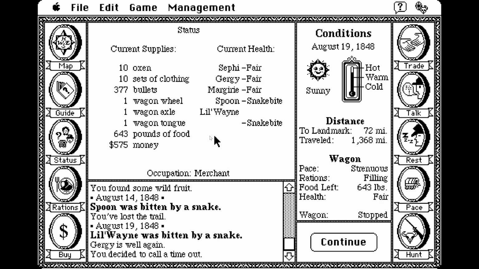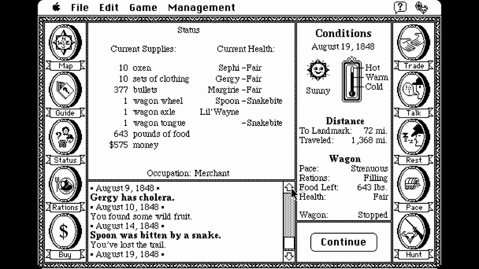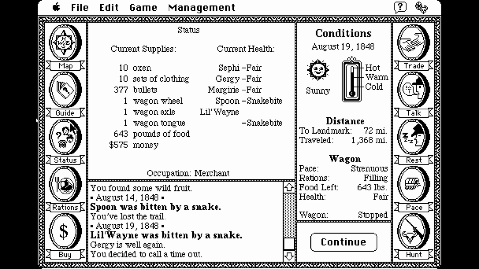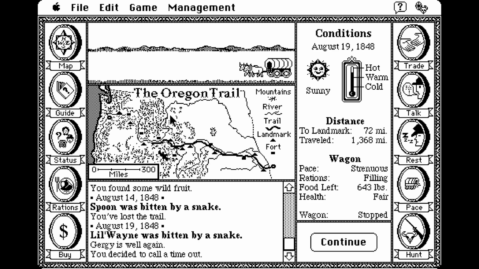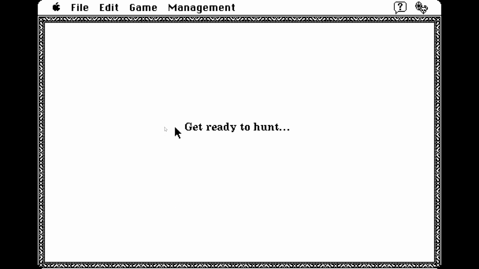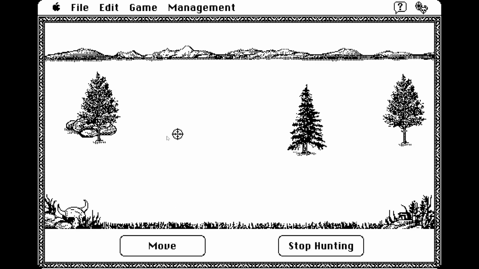No more cholera? No, Marjorie had cholera. Can't keep up with all y'all sicknesses. Cholera. You got over your cholera. Very good. No more drinking from the puddles that all the ox poop in. Okay? Not okay. I'm gonna go hunting to get some steam off. These people getting sick all the time.